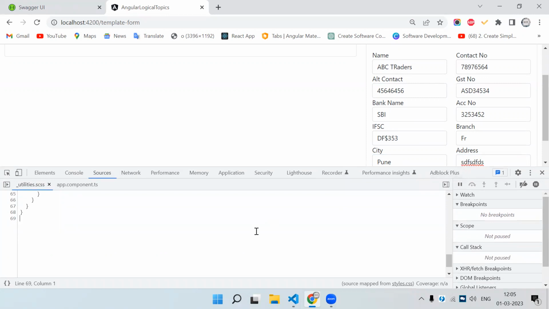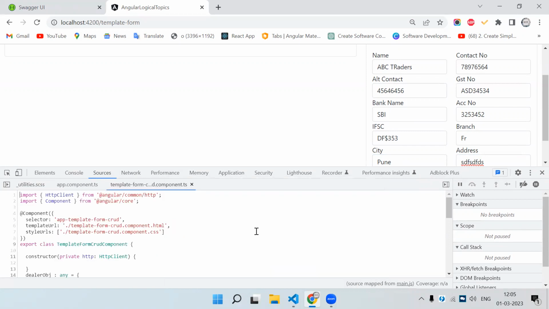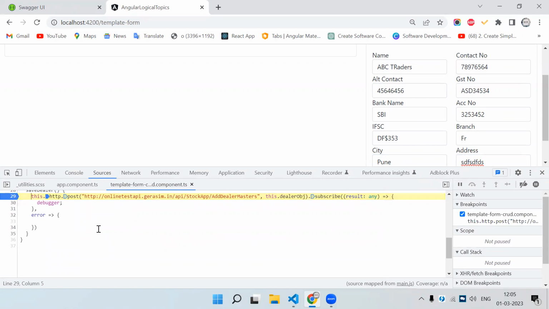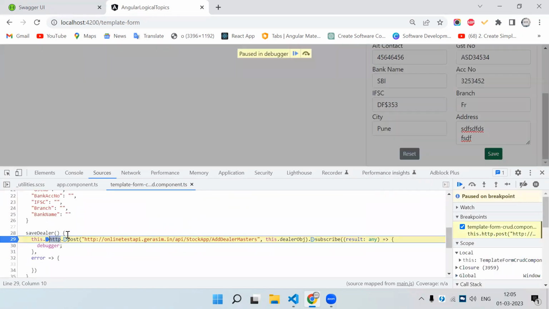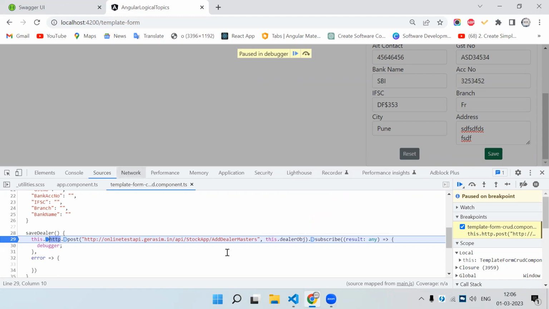Now let me just add the debugger in the save function. First by Control P, you can open the particular file. Our file name is template from CRUD component. So this is our function. On the line number 29, you can add the debugger. So if you click on the save button, you get the debugger over here. Now you can see the object. Whatever fields we have added and whatever values we have entered get added according to the field. So now this we are sending to the API, the add dealer master.